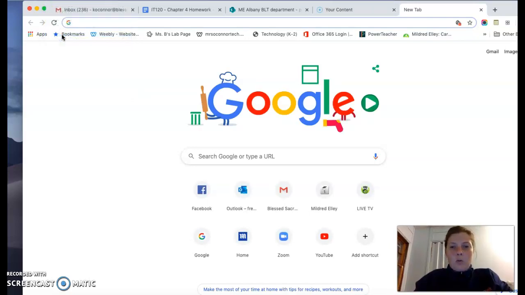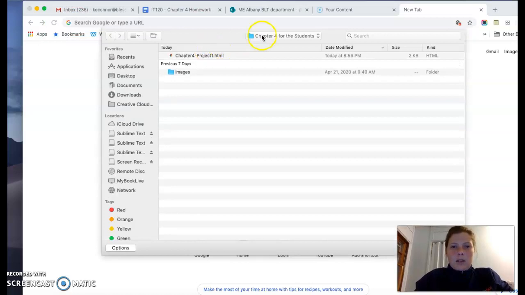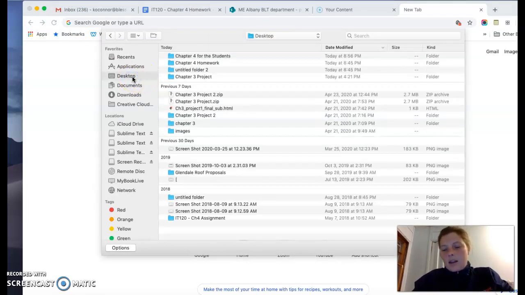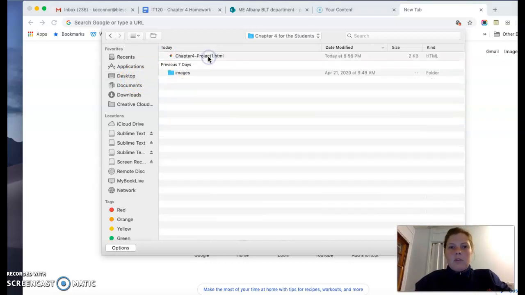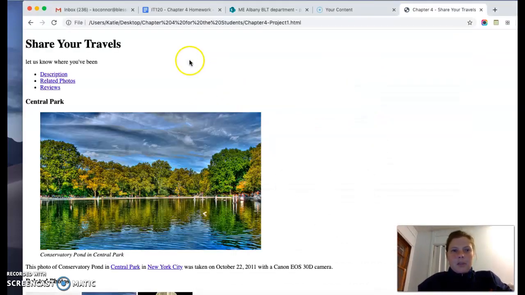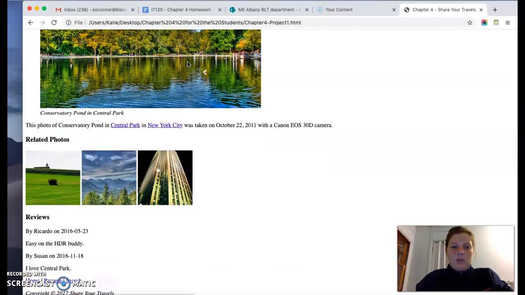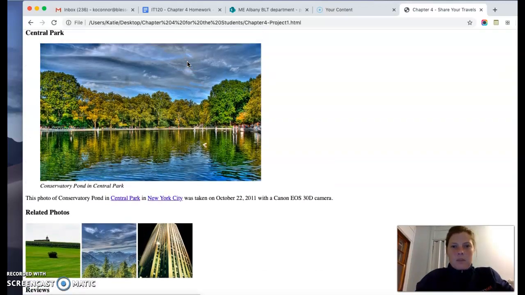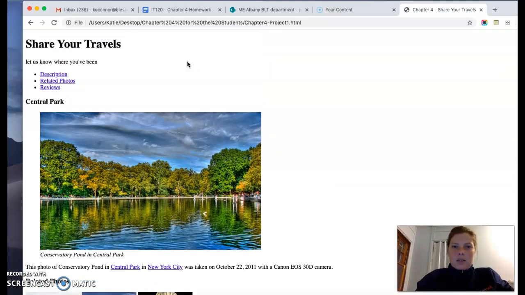So I go ahead to open file. Oh man, where did I put it? I downloaded it, right? Put it on my desktop. Chapter 4 for the students. There I have my HTML, my images folder. So let's pull up my HTML. There it is. This should look familiar from last class. It's very similar to the chapter 3 we worked on last week, right? Okay. So I have it now in my web browser and my text editor.